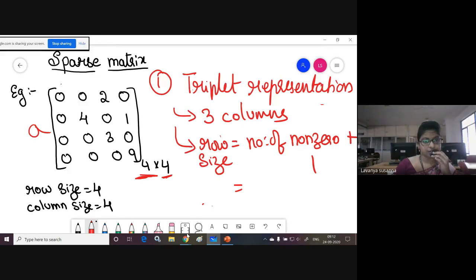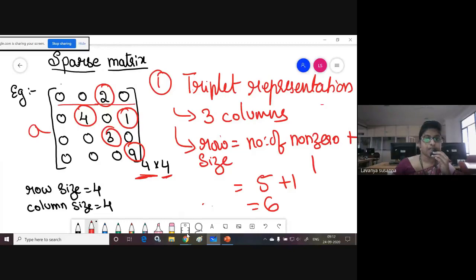See in this matrix how many non-zero elements are there. In the first row, there are 1, 2 non-zero elements. Then 2, 4, 1, 3, 9. How many? 1, 2, 3, 4, 5. So the number of non-zero elements is 5. 5 plus 1 means 6. Now in triplet representation, the columns are fixed, only 3 columns.